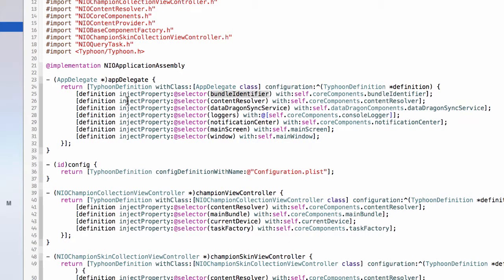So heading back to the application assembly, we can see that the application delegate uses property injections. They are all property based injections: content resolver, Data Dragon sync service, an array of loggers, NSNotificationCenter, main screen, and window. This is an example of property injection.